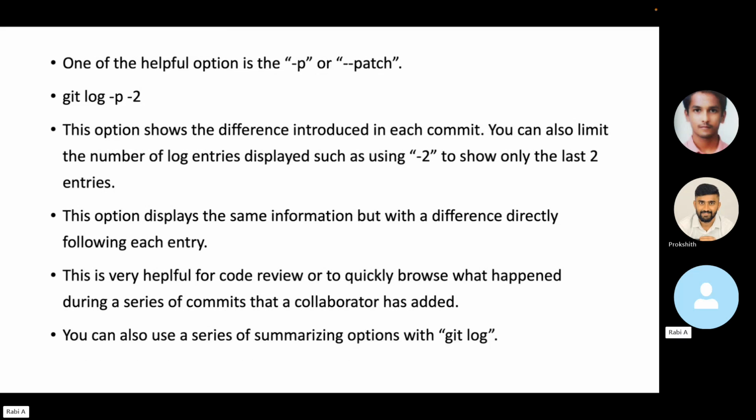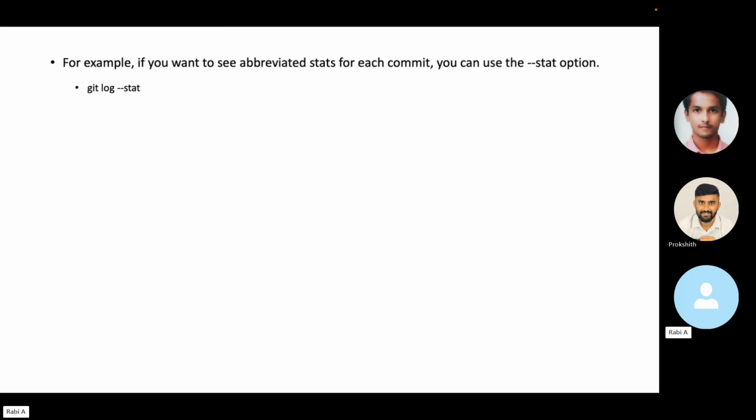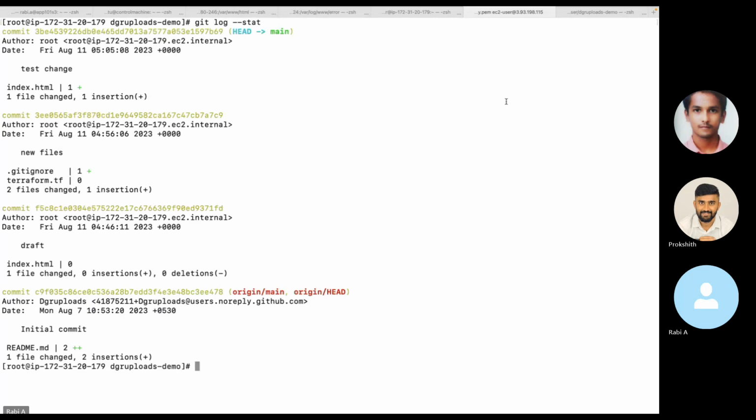You can also use a series of summarizing options with git log. For example, if you want to see abbreviated stats for each commit, you can use this --stat option. So, see, there are a lot of options available. So this is another option you have. So this is your abbreviated stat.